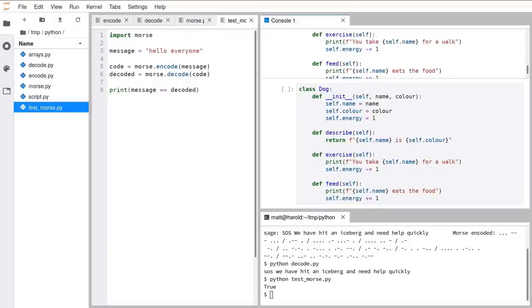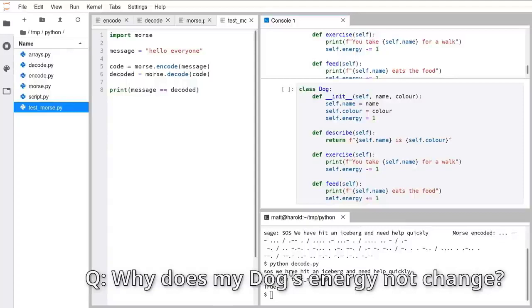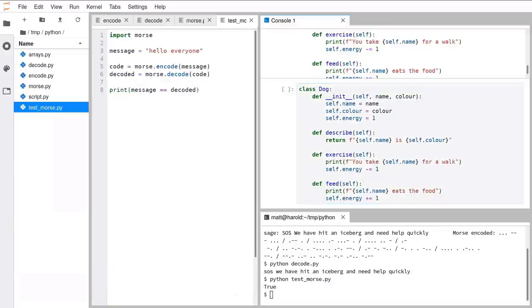As to your question there, Emma, about it not changing the energy, I'm going to show you on the exercise here what you've done. You've returned that string in the same way as you did in the describe function. That means as soon as the exercise function gets called, it's going to return that string and the function is going to end, which means it's never going to get to this second line here. Instead, change it so that you write print as a function so that it prints that, outputs it, and then carries on to the next line, and that should then work.